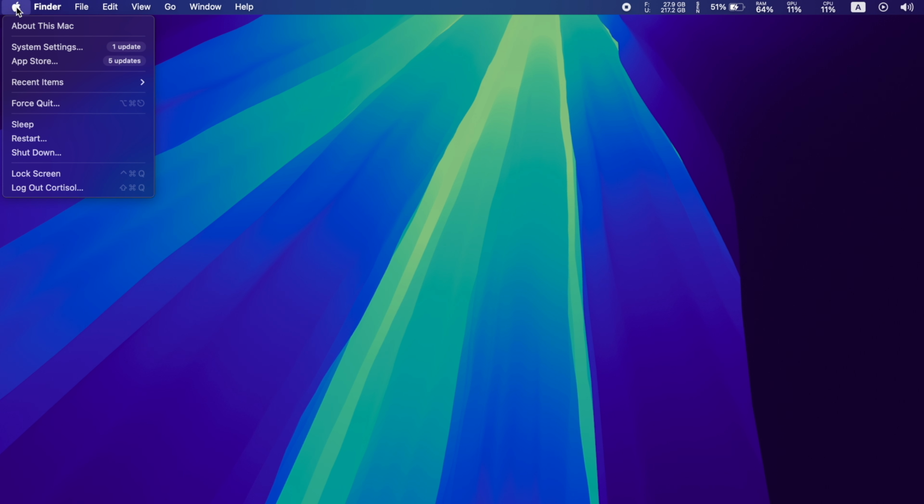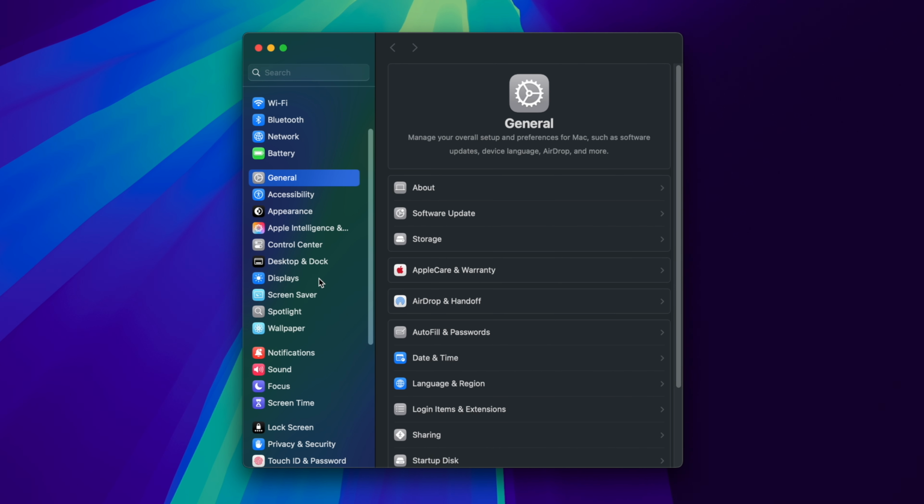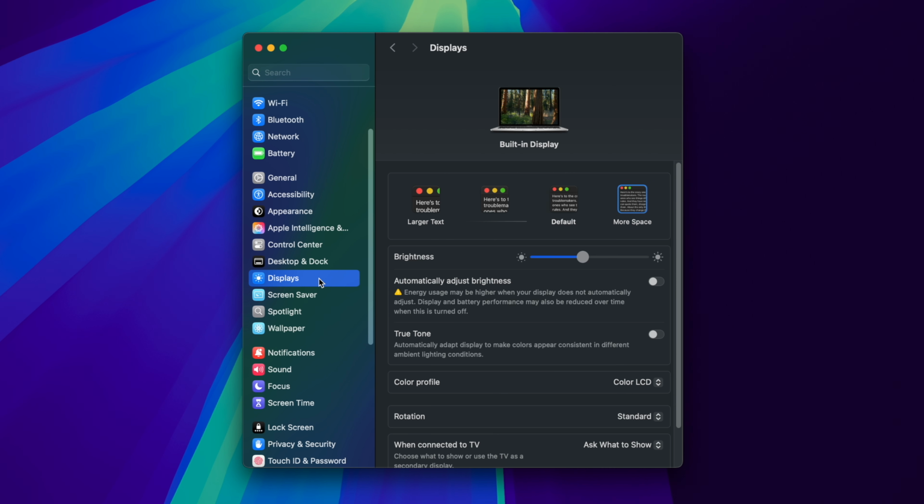Then on your keyboard, make sure to hold down the Option key, then click on System Settings. Now keep holding down the Option key and open the Display section. This is crucial for showing the rotation setting, otherwise it will be hidden. I assume Apple hid this setting so that people don't accidentally change their screen rotation.